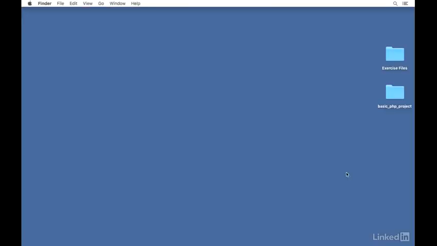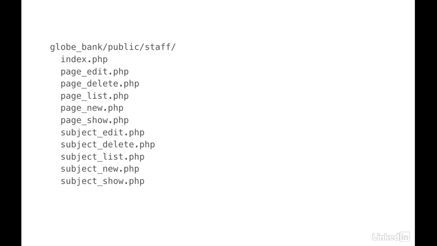Now that we have a blueprint for our application, let's begin creating the project files that we're going to need. I use a standard, so just listed directly in that folder. So for example, we might have page edit, page delete, page list, page new, page show, subject edit, subject delete, subject list, subject new, subject show.